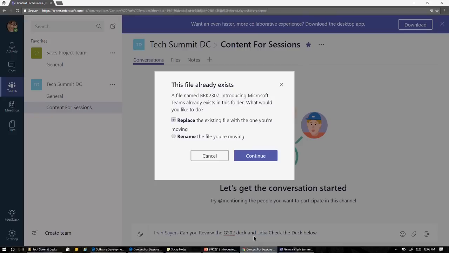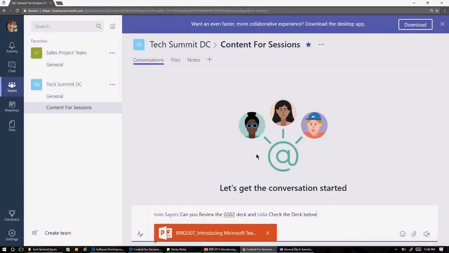Oh, sorry, I was in the wrong one. So I want to replace it. In this case, I could actually add a file, or I could use one of the files that was already as a link within Office 365.